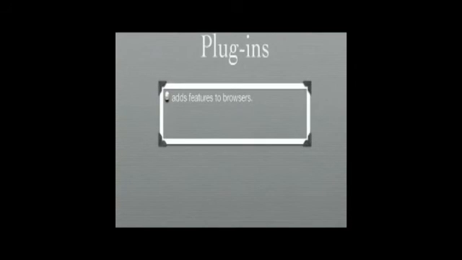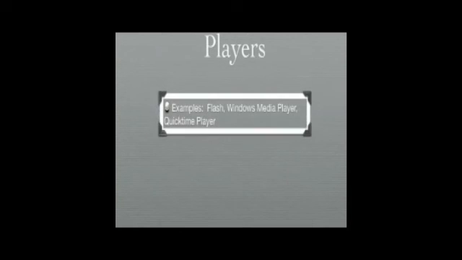Plugins add features to browsers. Some examples of plugins would be like Flash, Acrobat Reader, and Java. Players allow you to watch and hear video and audio. Some examples of players are Flash players, the Windows Media Player, QuickTime Player.